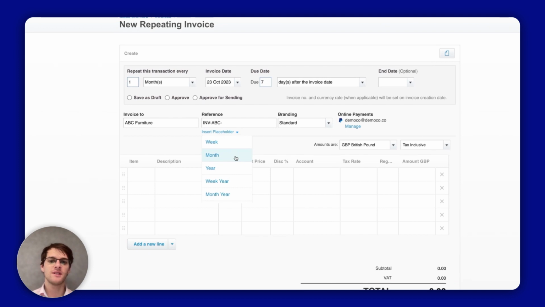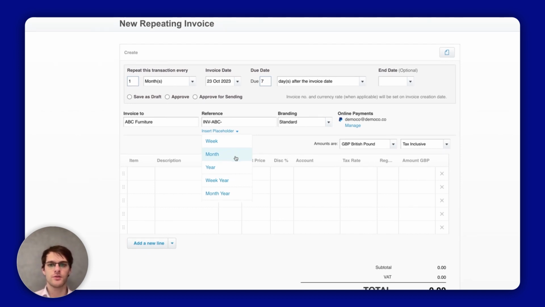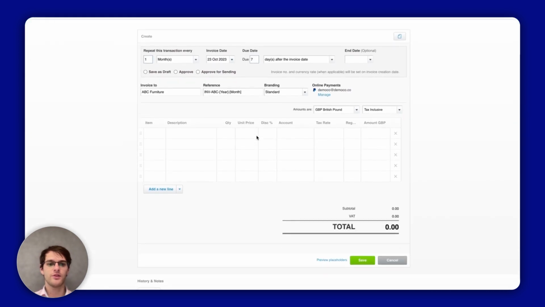So Xero made it easy by creating placeholders. Here, for example, I can take the year, then I'm going to put a hyphen, and then I'm going to take the month. So what does it do?